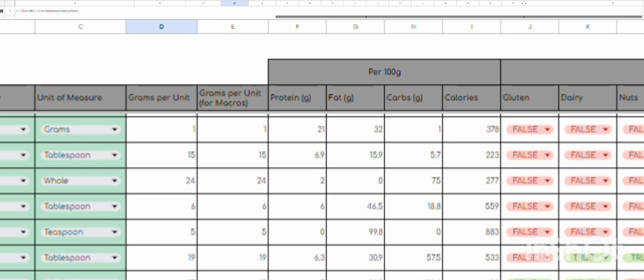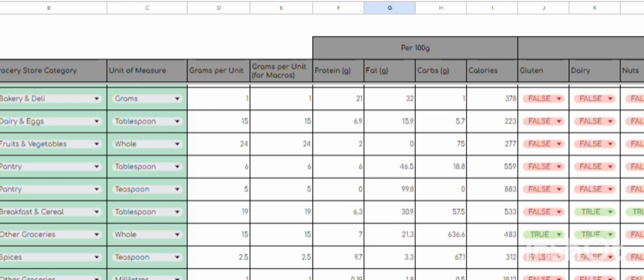Column E, reference the macronutrient absorption rate. In most cases, this will be 1, meaning that the number of grams in a unit equals the number of grams absorbed when consumed. However, for ingredients used only in cooking, e.g. eggs for dredging, oil for frying, a lower absorption rate may be needed, as not all of the ingredient is consumed. Column F, enter the macronutrient values per 100 grams. For branded ingredients, you can find this information on the grocery store's website. For unbranded ingredients, use MyFitnessPal as a trusted source.